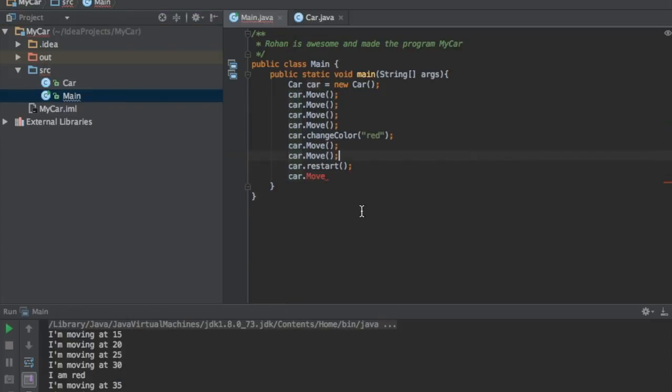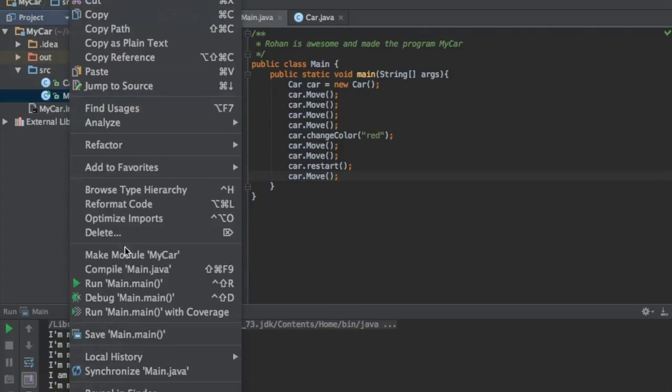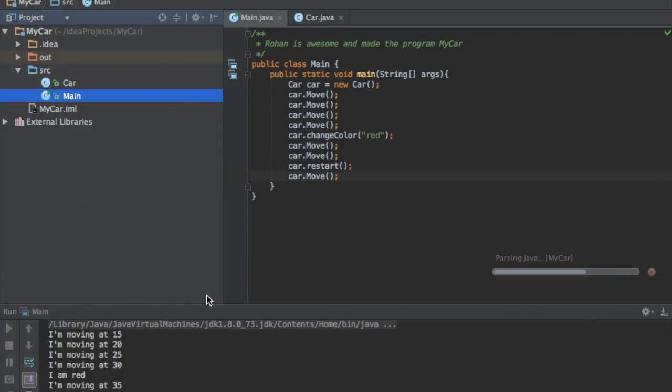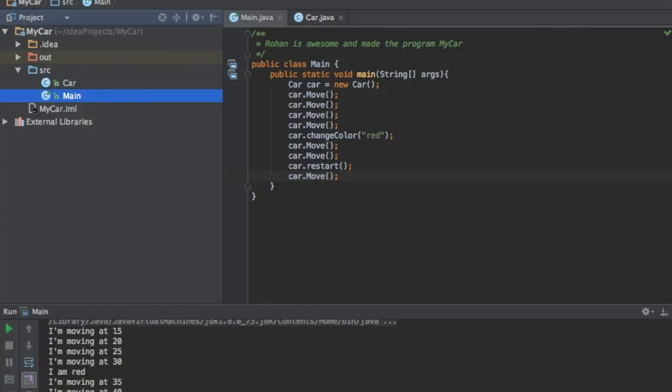I'm just going to add the variable. Sorry, forgot to put the parentheses. So we're just going to run this. And so as you can see, it goes back to 15. So this is our program.